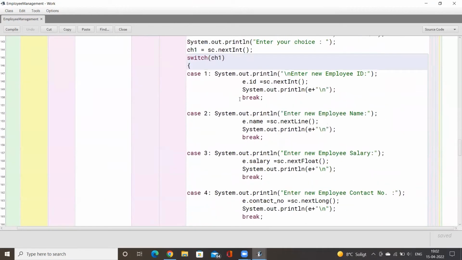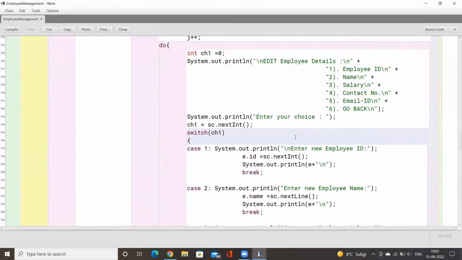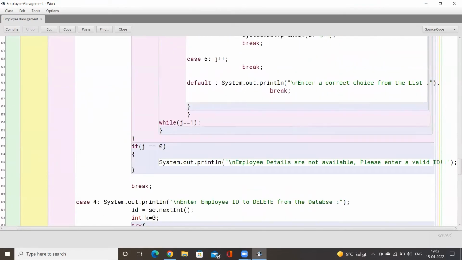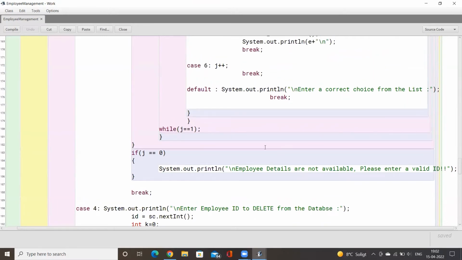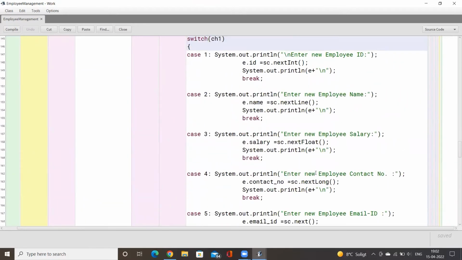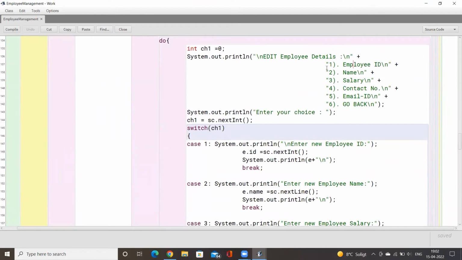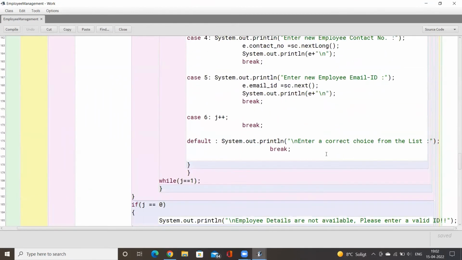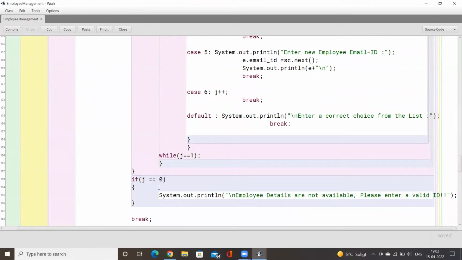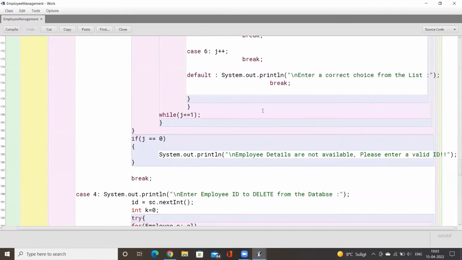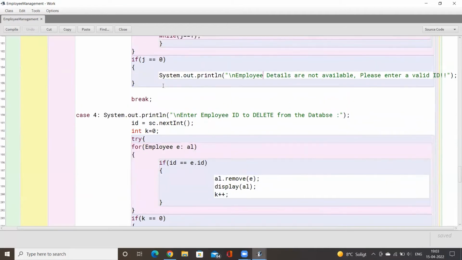And for example, if you select something outside of these 6 options, it will just say enter the correct choice from the list. And when you go out of this, if you select an ID that is not in the system currently, it will just give you a message saying employee details are not available. Please enter a valid ID, and it will break off.